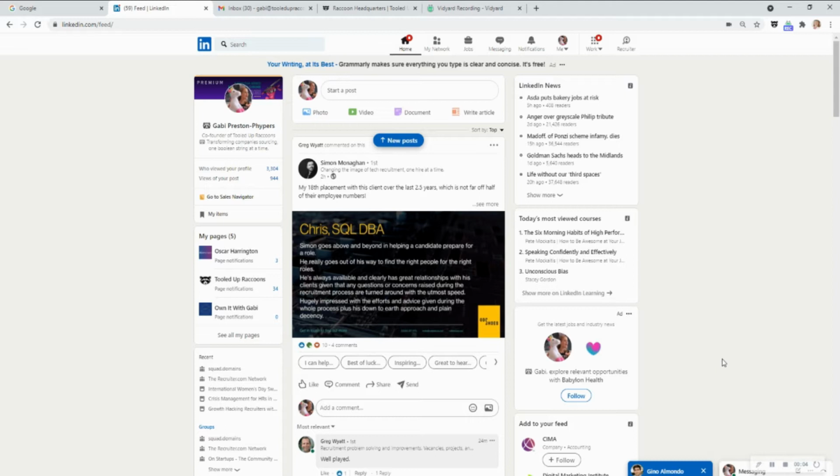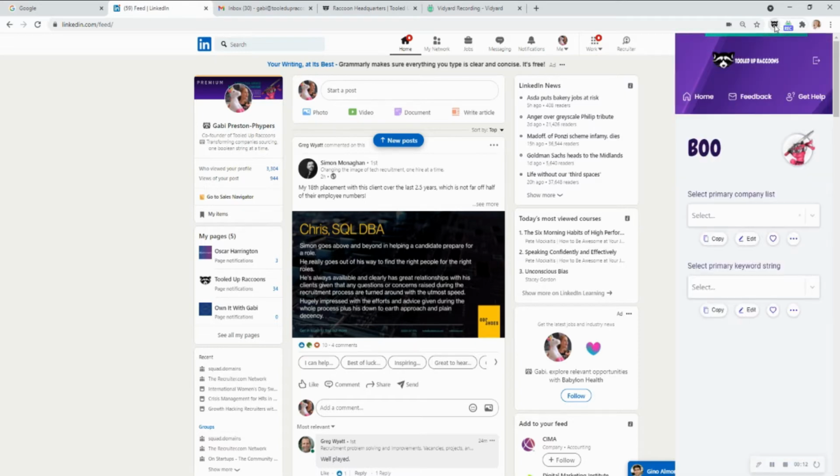Because we're all very familiar with LinkedIn, I'm going to use this as the basis for the demonstration. So what we're going to do here is open up Boo. I'm going to click on Boo, and what happens here is you see a side panel appear. The main sections you need to focus on are primary company list and primary keyword string.